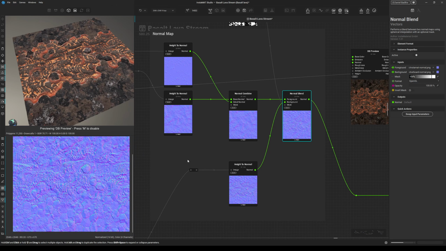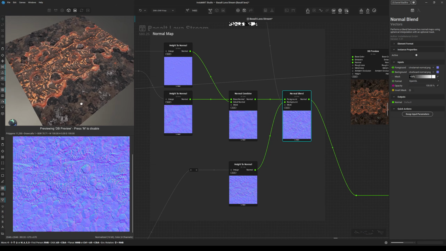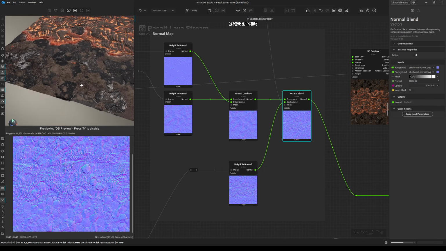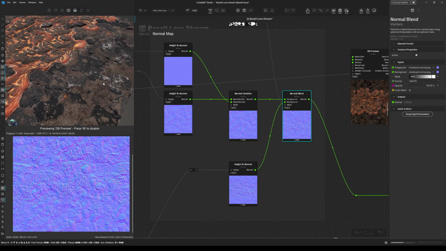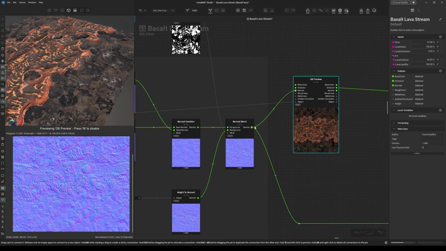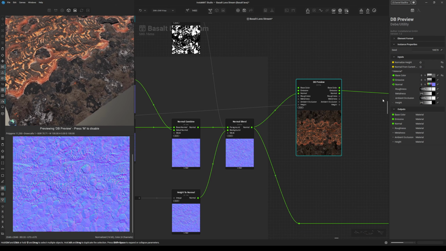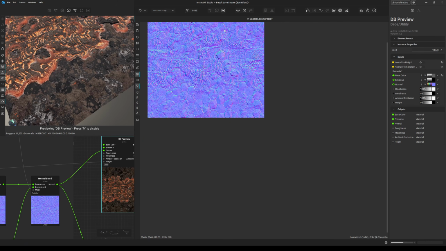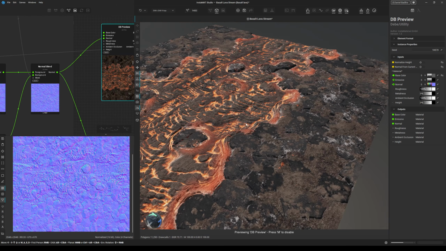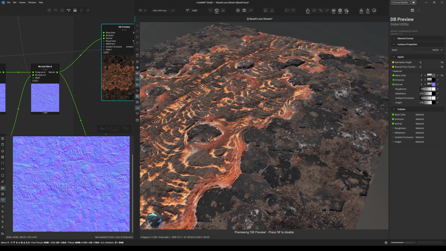So for most materials, the normal map is just a height to normal node from the height map. But in this case, I needed some more details on the lava that is spilled onto the rocks. Let's input it here. So as you can see, this is the result with this normal map. And this would be the result without the normal map. So I'm missing a bit of details.